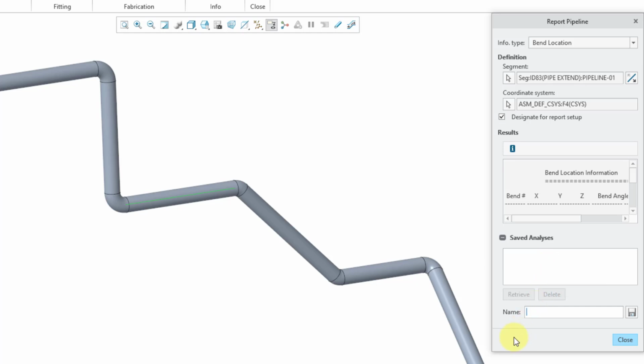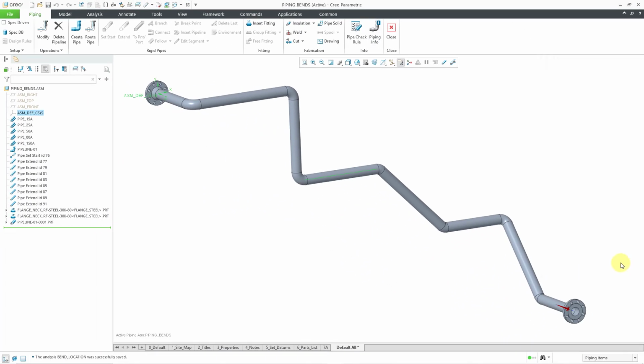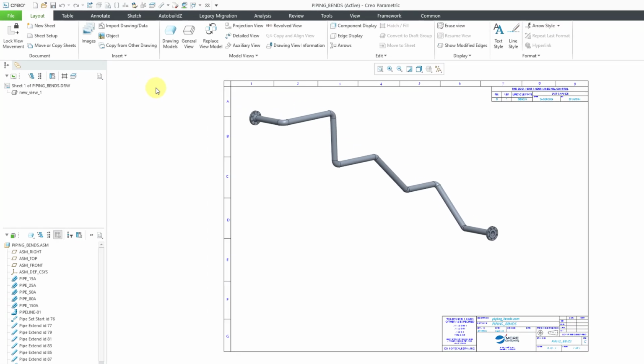So anyhow, for the name of this, I will call it bend location for lack of originality. I will hit the little disk icon to save the analysis. Now I will click the close button. Okay, so with that done, I'm going to hop over to a drawing that I have started in another window. It just contains one view of that pipeline assembly, but I want to create my smart table now.